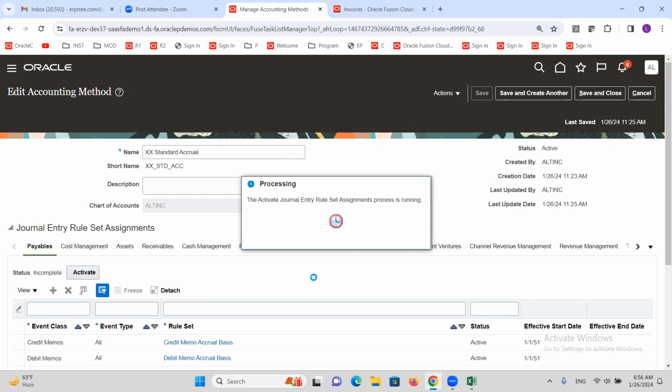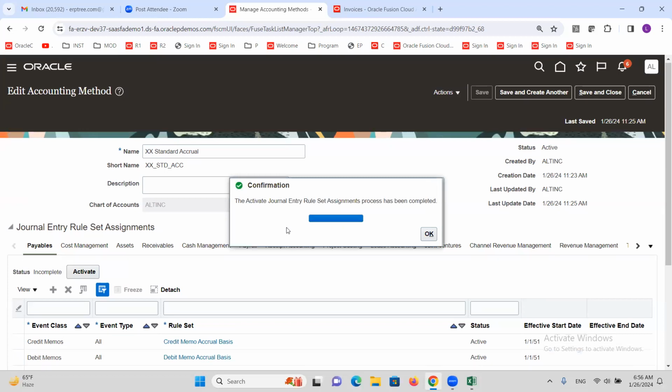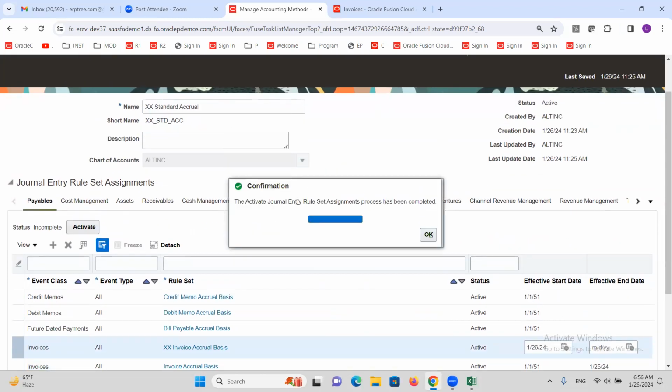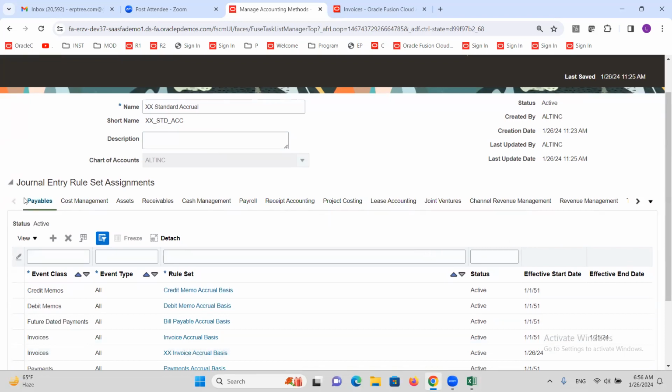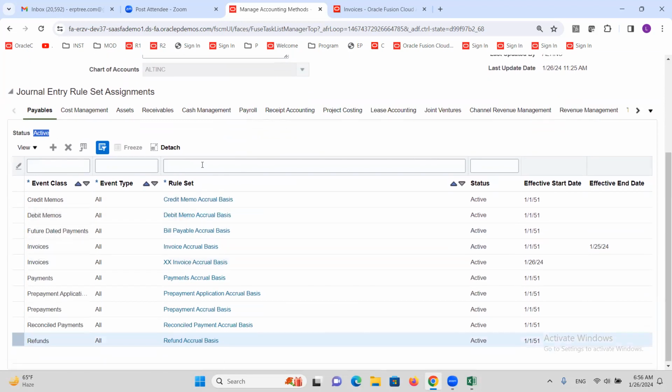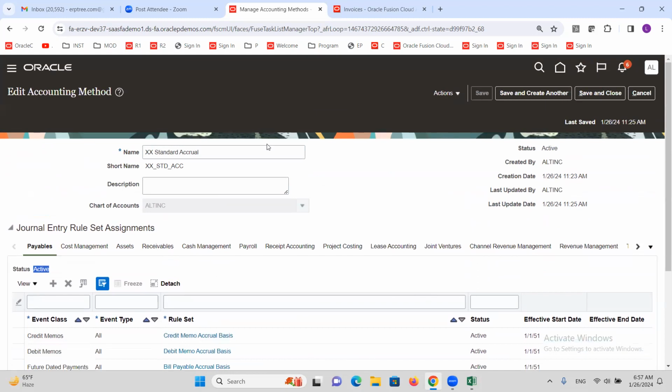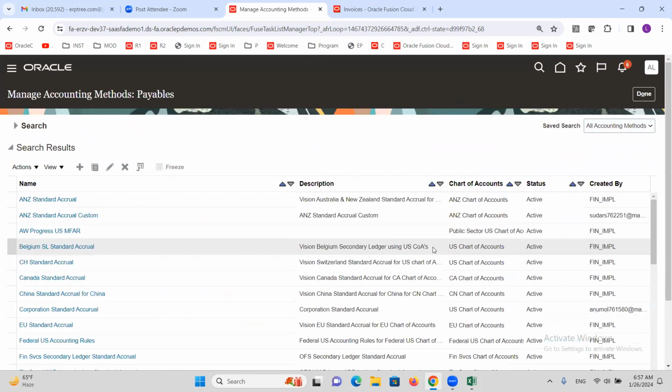It will validate. During this program, the changes we did, accordingly it will validate. If everything is fine, it will just confirm as completed, or else it will throw an error message. Okay. Now for payables, see the status as active. That means within payables, for all event classes, the rule sets, whatever we mapped, everything is as expected. Now click on save and close.